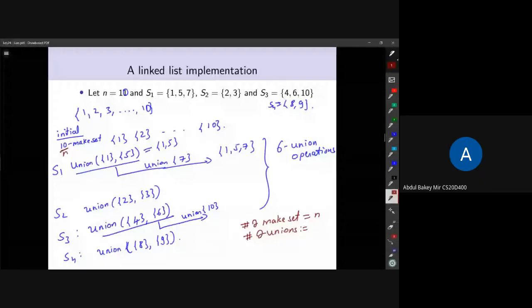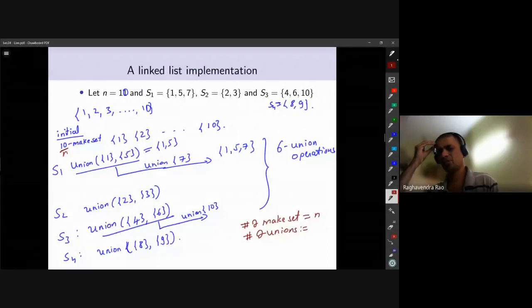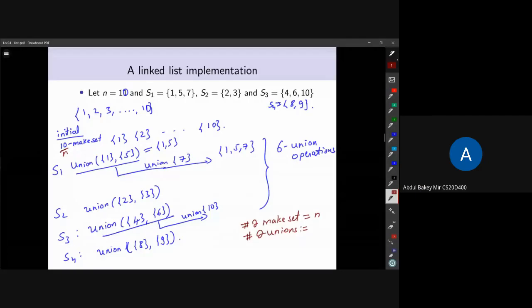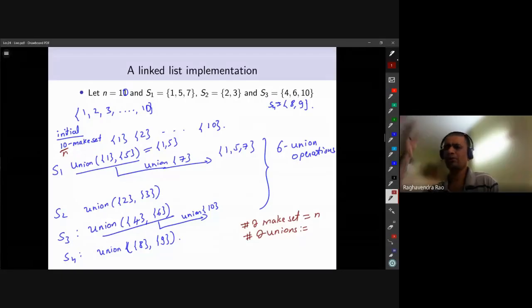N minus number of components. Let's assume components is 1. In that case, n minus 1, you're saying, right? Yes, sir. So you don't have to think in terms of the graph itself. You can just think in terms of sets, because this is a more general structure than just for Kruskal's, right? Yeah. So did everybody get it?